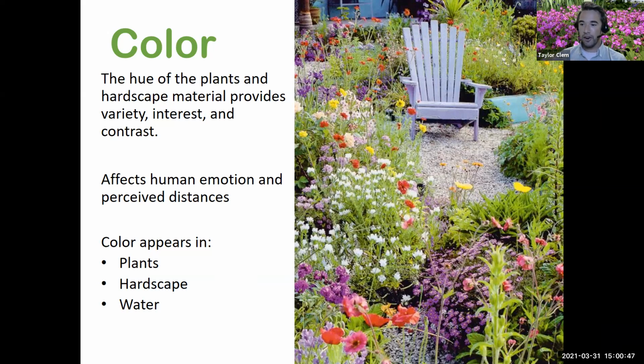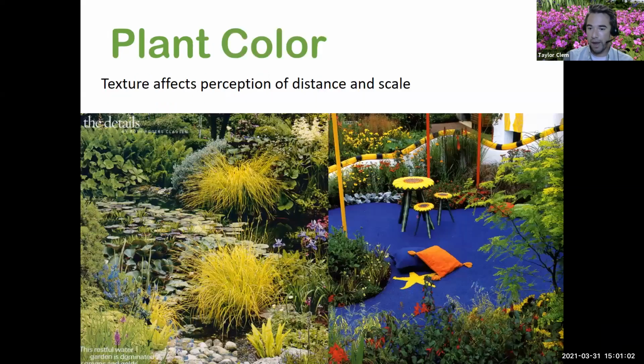But color also has a really cool perception of how it can impact us, not necessarily physically, but psychologically. It can completely dictate and change how we're perceiving a landscape. So that's a really cool thing. I'll talk a little bit about that. And so texture affects perception of distance and scale.